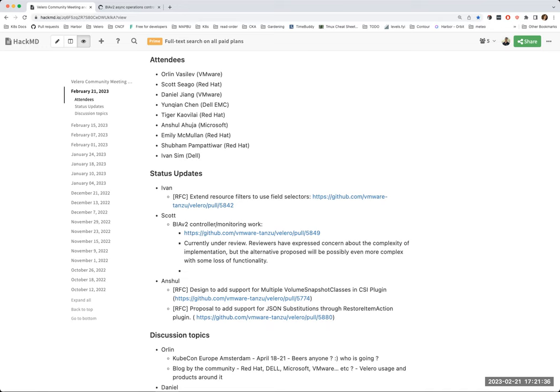So I see what you're saying. So you're saying that in the scenario you're talking about, the snapshot backup is going to be in the Velero namespace or the user namespace? I mean the volume snapshot object. Yeah, you're right. Volume snapshot is in the user namespace. Yes.